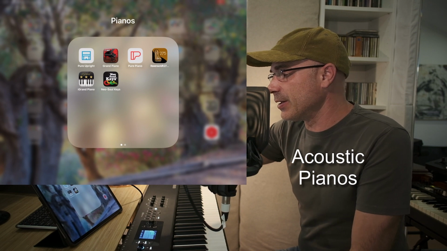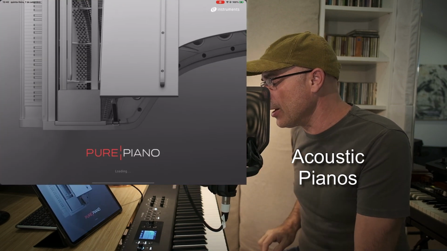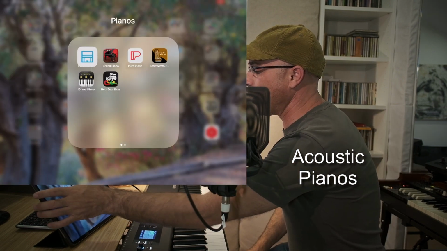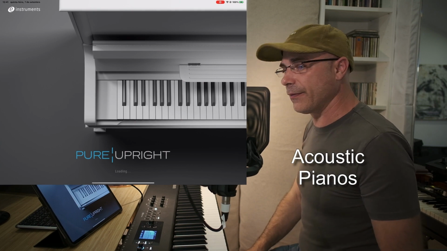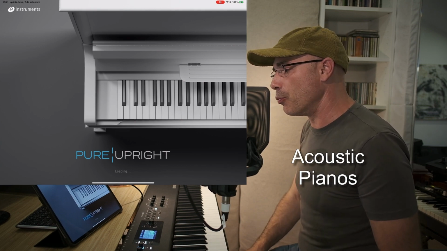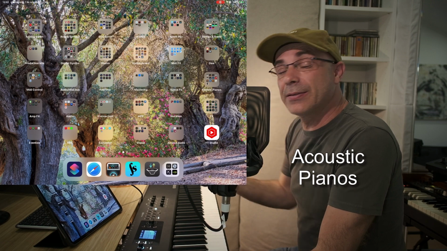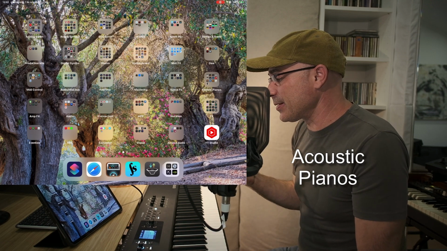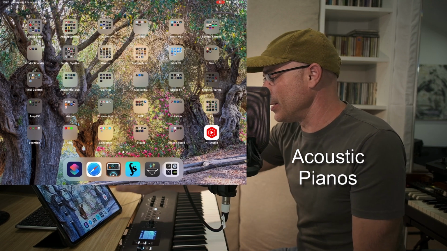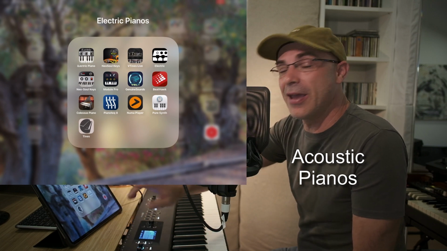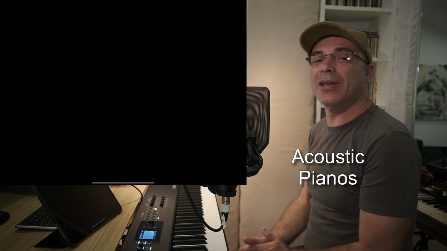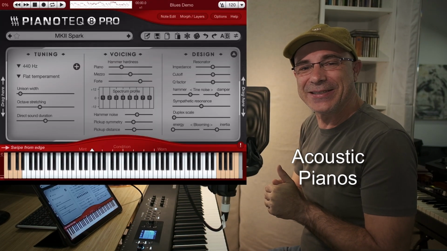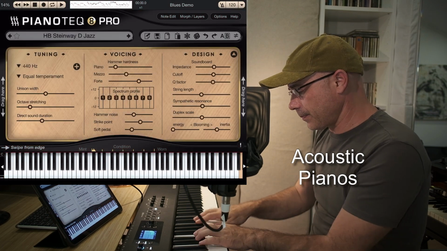Another instrument that works also really well, although not at the same level because it doesn't have all of these simulations, is Pure Piano. You have also Pure Upright if you want an instrument with a little bit more character. But for me, the best of the best, and this is not debatable anymore, is Pianotech. It's also the most expensive, but it's so good.